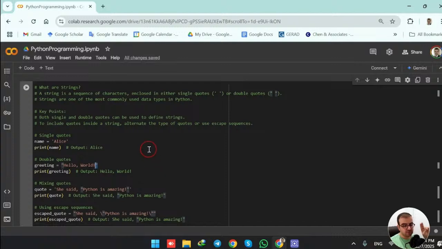But what if you want to include quotes inside a string? For example, I have a variable initialized here called quote, and I'm printing out the quote using this line. I'm using single quotes for the string itself. As you see, I start from here, and this single quote ends here. And I have "she said," comma, and then quotes inside the string, saying that Python is amazing. So if I run the code, I will explain further.